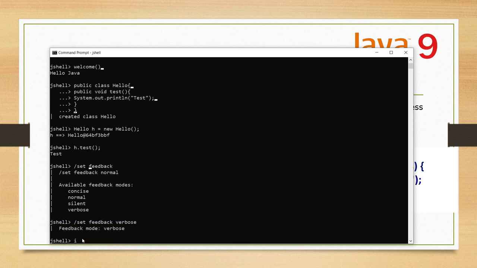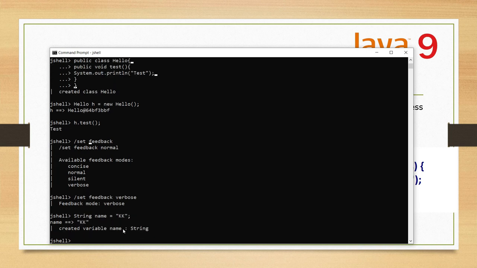But if I set the mode as verbose, and now create any variable, let's say I create one string, string name equals kk, then you will see it displays a more descriptive message. Here you can see it says created variable name of type String, but this kind of message was not coming earlier. Once you change the feedback mode to verbose, you get the more descriptive message. That's the advantage of setting a feedback mode.